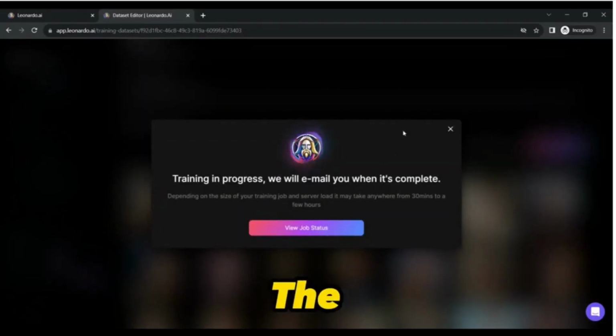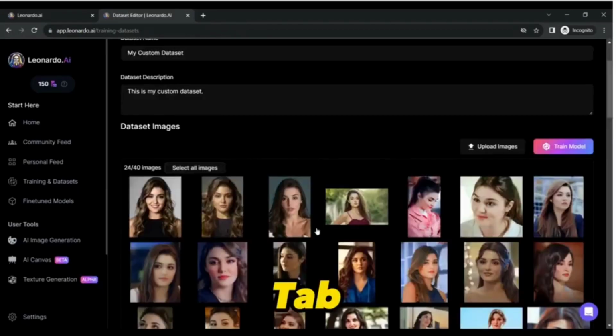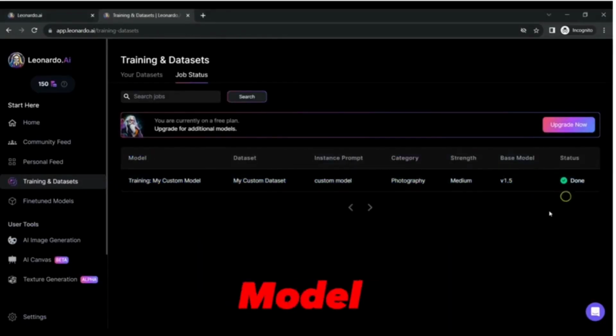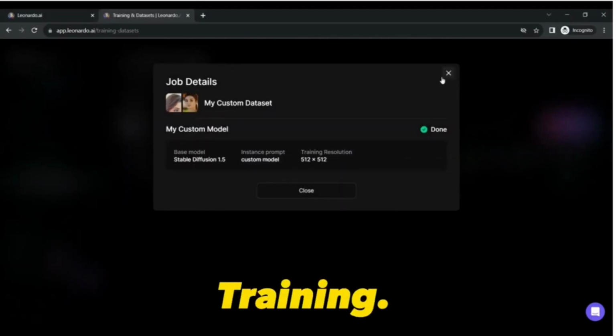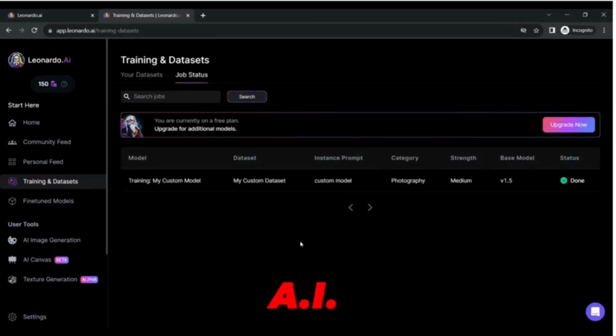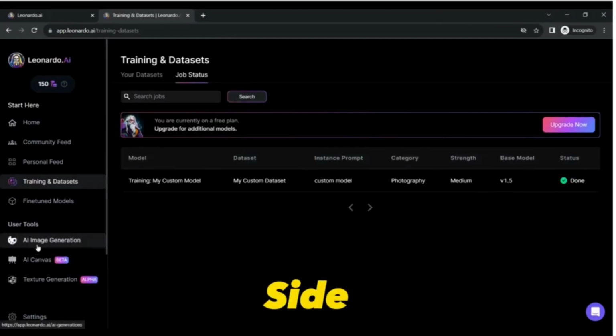Once the training is complete, head to the Jobs tab to see your trained AI model. Here on the Job Status tab, by clicking your trained custom model, you can see the details as selected before training. Once the model has been trained on your custom dataset, then move to the AI Image Generation tab on the left side pane.